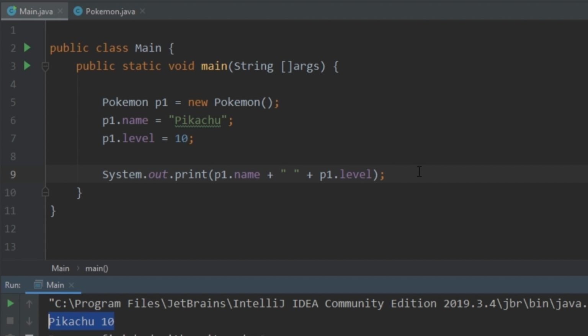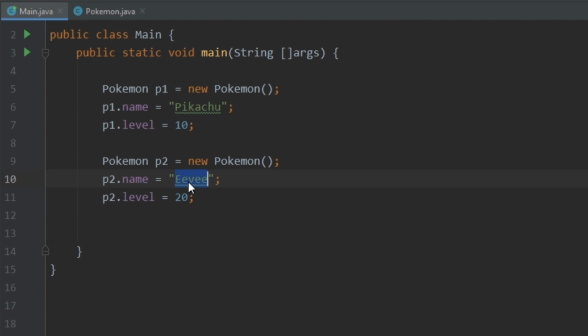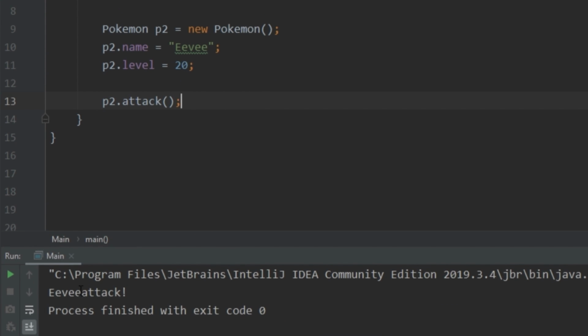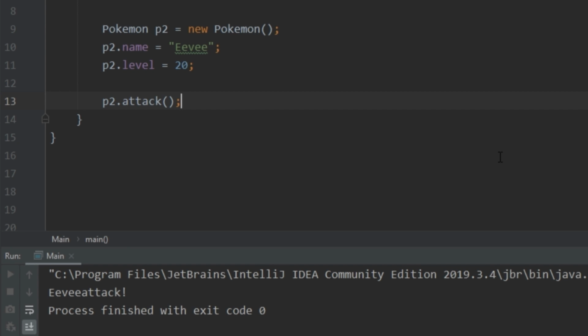All right, so now we have one object, but now you can create as many objects as you want. So let's go ahead and create another one. Let's call this one P2. So let's give this one a name and a level. All right, so we have another one. We named it EV and we gave it a level of 20. And then let's go ahead and call the attack method. So now if we run that, we see that it says EV attack. And here we should actually go and add a space here. So if we run that, we see that it's now properly formatted and it says EV attack.